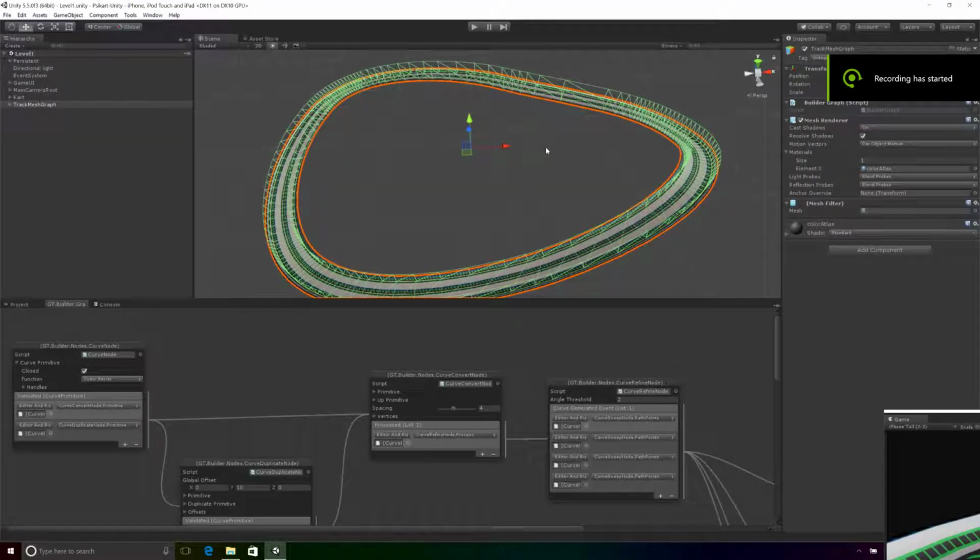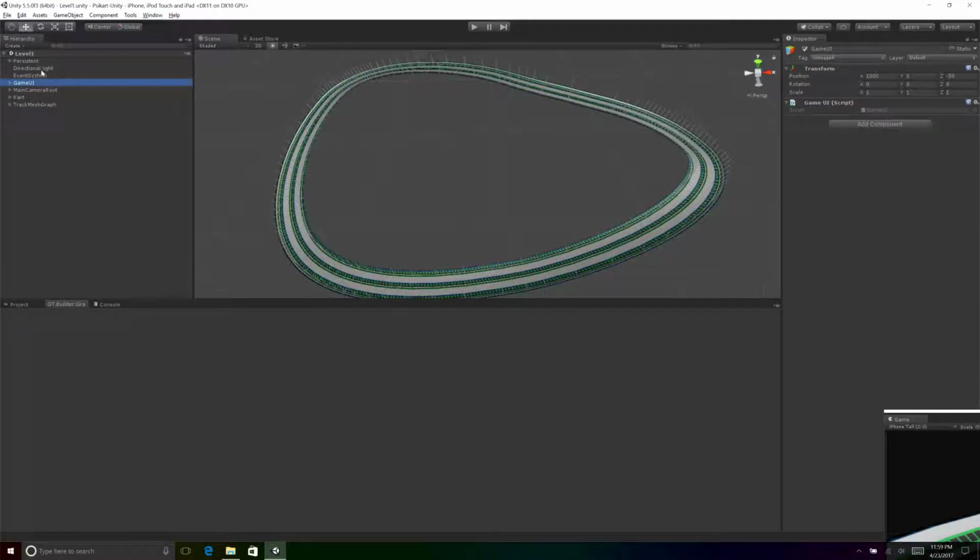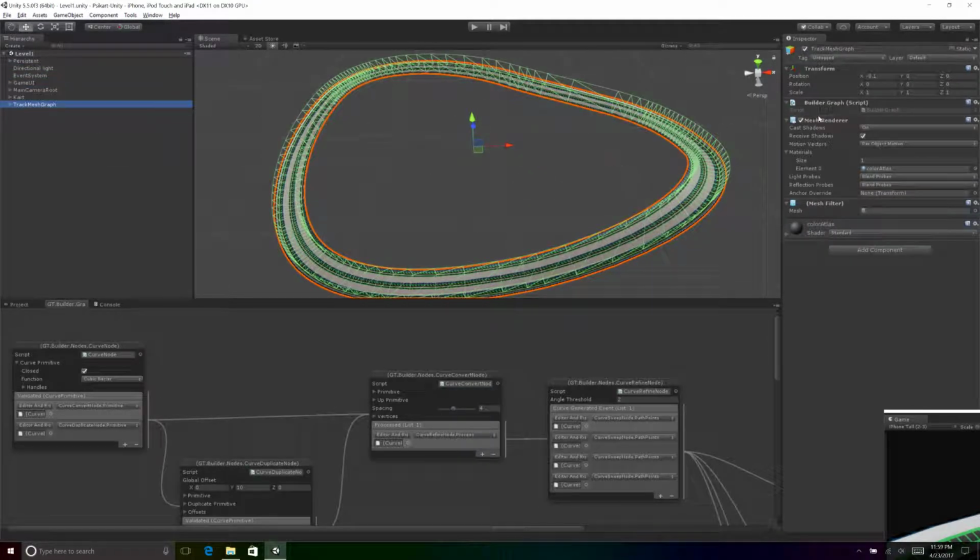This video is to document the progress on a system I am developing, which is a node-based procedural modeling tool inside of Unity. The way this works is on any of your game objects you can add a builder graph component.